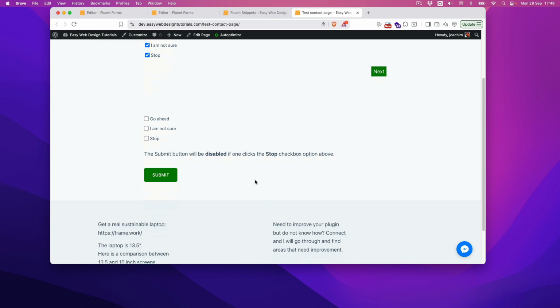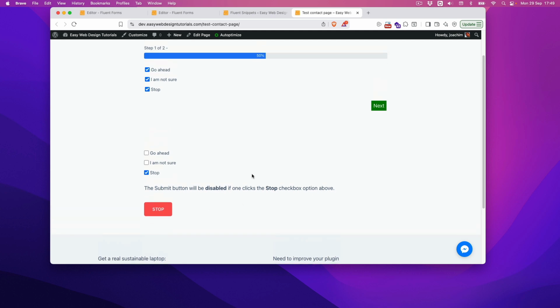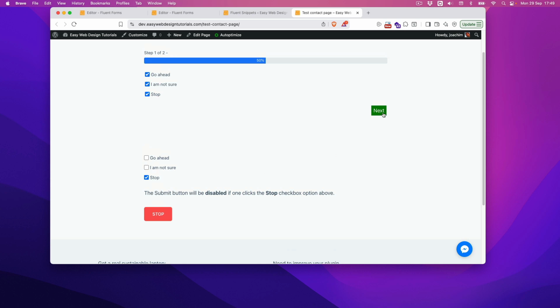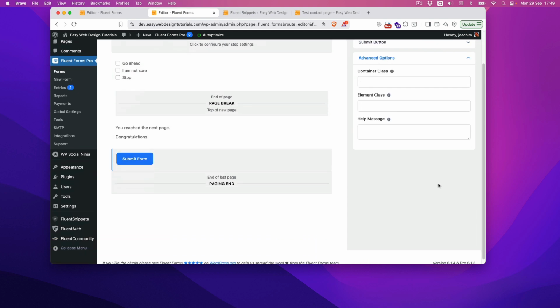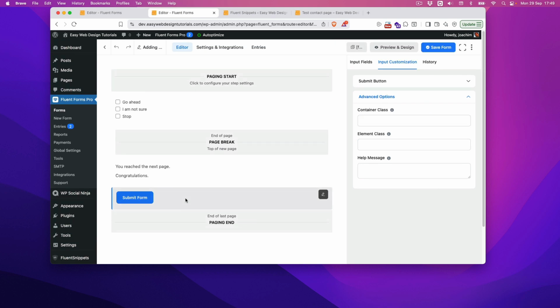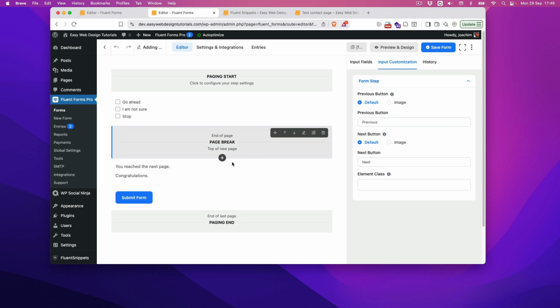Okay, so we're going to go to the submit button here. So I have a submit button code activated. So clicking stop basically disables this button. So basically that is the tutorial I made for disabling the next button and also for disabling the submit button. Because the submit button does not have any conditionals as well. See, there are no conditionals here for the submit button and the page break button. So hopefully it will be added to Fluent Forms sometime soon.